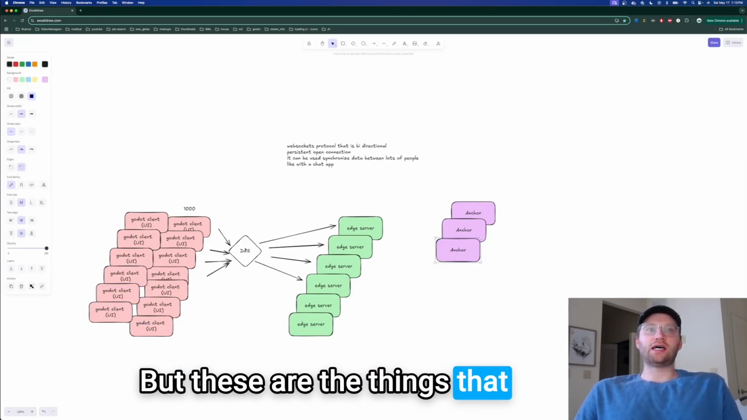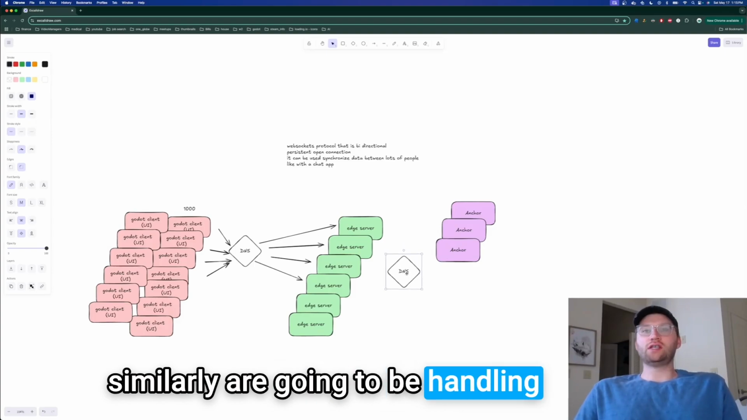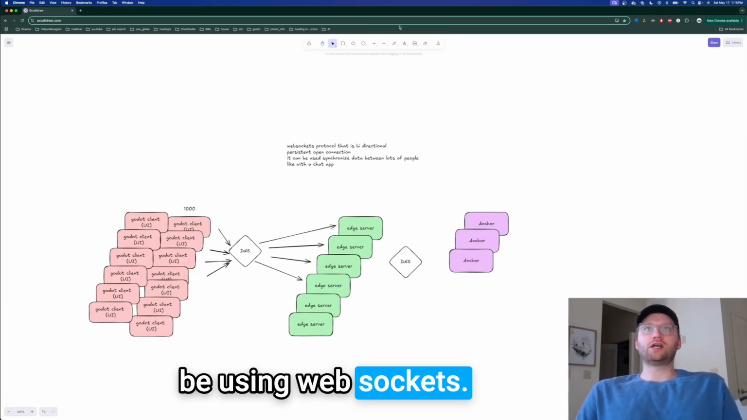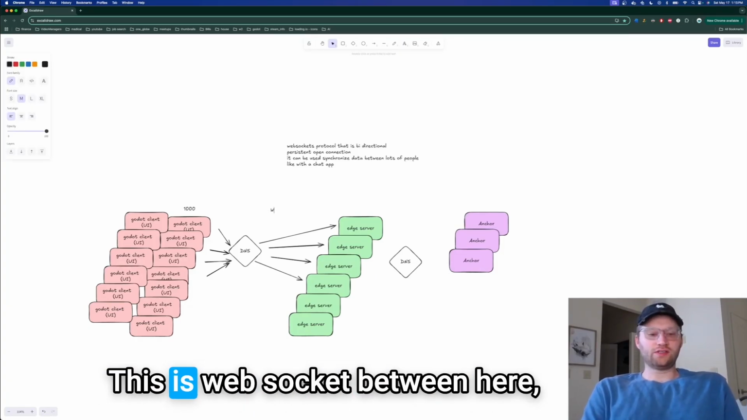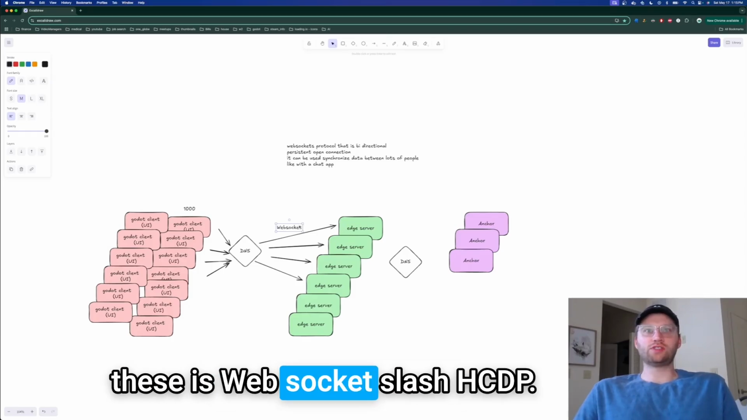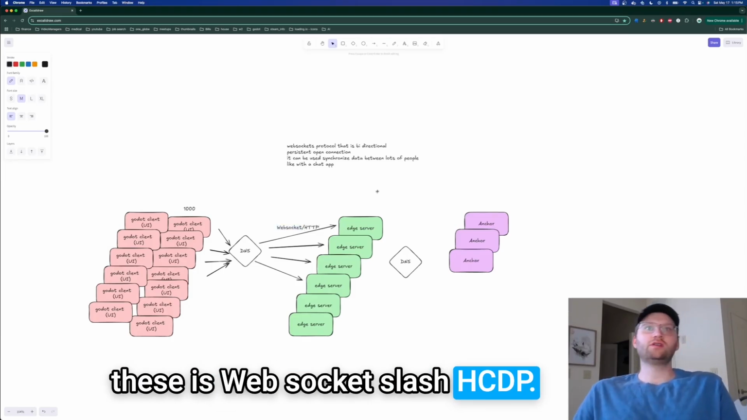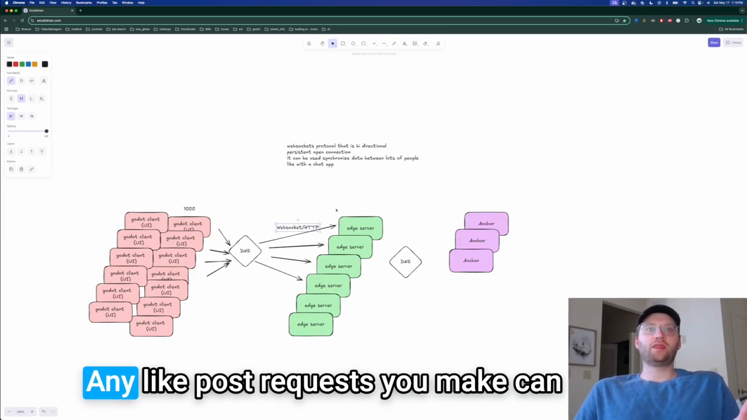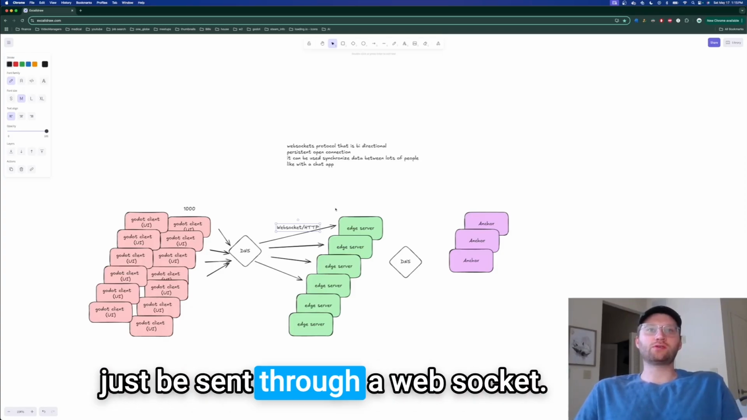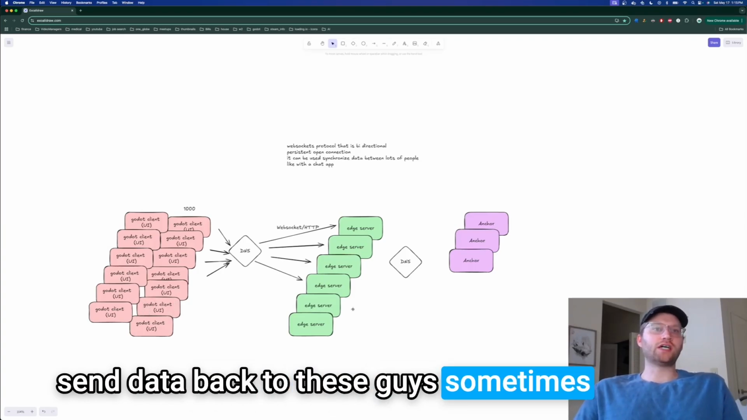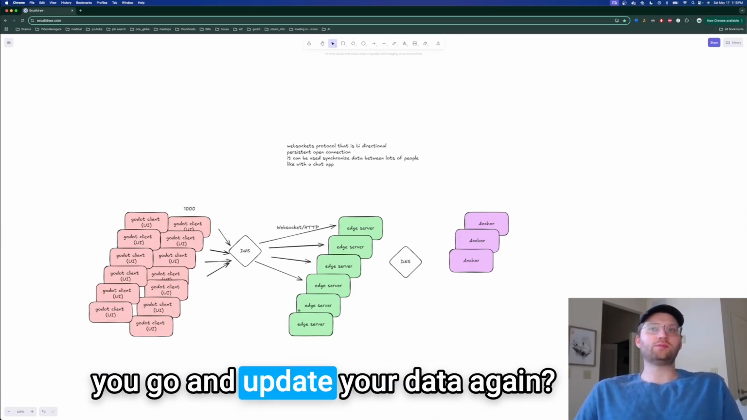But these are the things that similarly are going to be handling the actual writing of data. And they also are going to be using WebSockets. So let's just add that here. This is WebSocket between these UI clients and these is WebSocket/HTTP. Okay? They basically are interchangeable in a sense, because any post request you make can just be sent through a WebSocket. The main difference is that these things send data back to these guys sometimes periodically, being like, hey, why don't you go and update your data again?